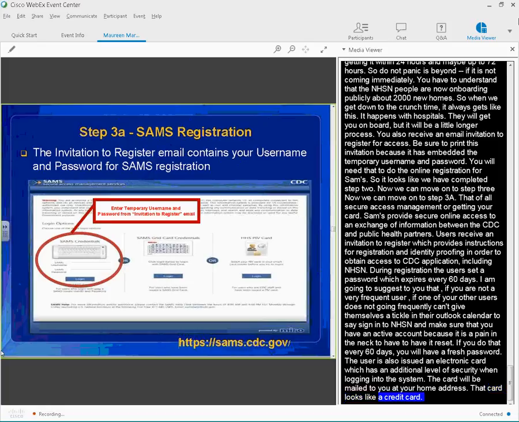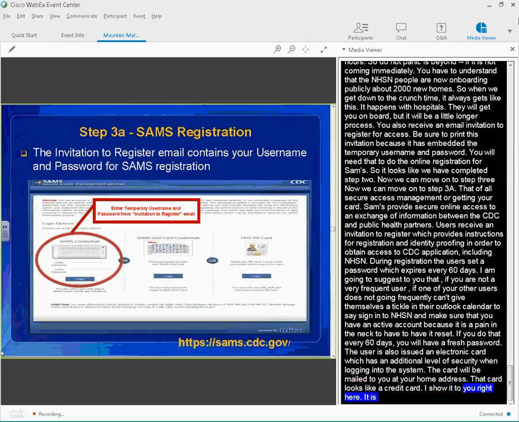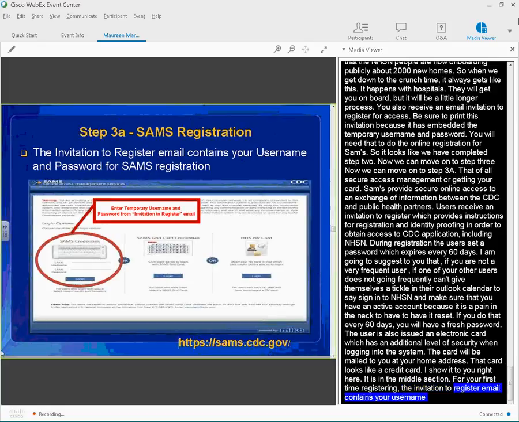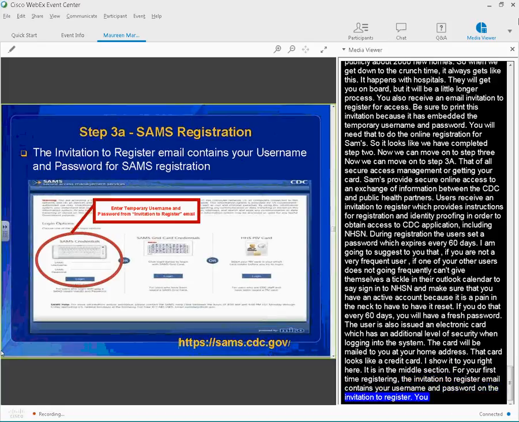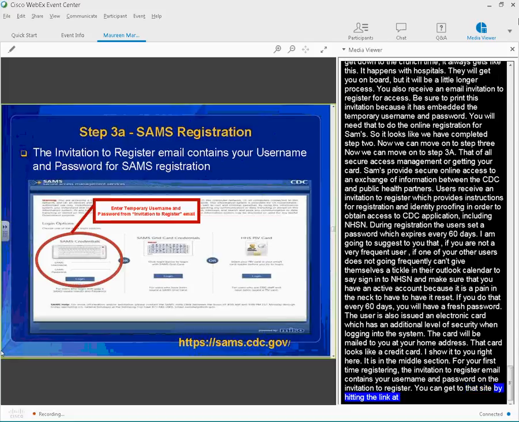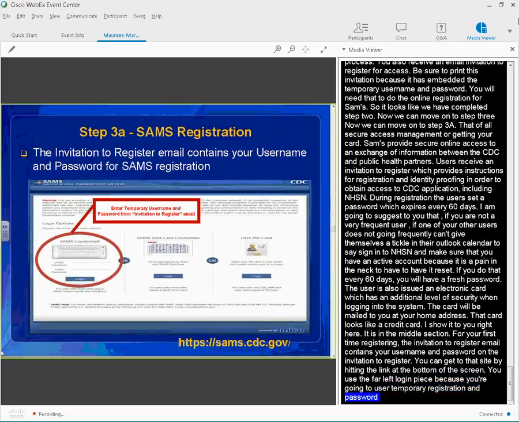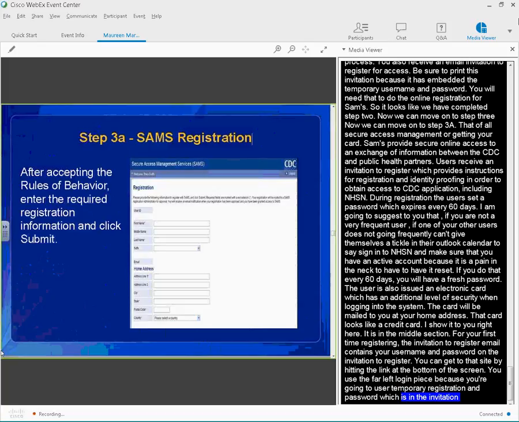But for your first time registering into SAMHSA, the invitation to register email contains your username and password on that invitation to register. You can get that site by hitting the link at the bottom of this screen. You use the far left login piece because you're going to use your temporary registration and password, which is in the invitation to register email. And that's why we tell you to download it and print it.